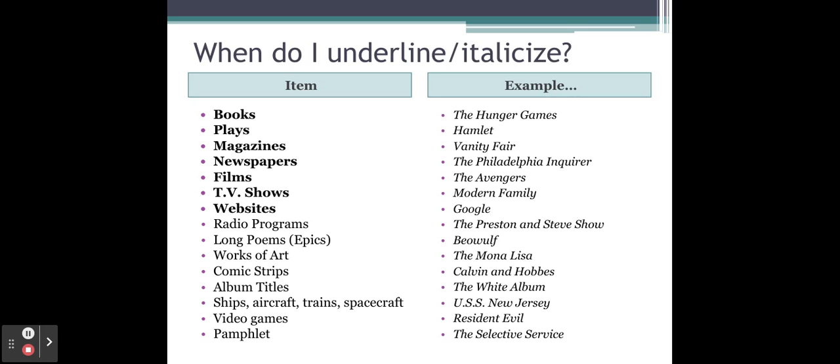And again, think of them like big things. It's going to take you multiple days probably to read a book. It's going to take you hours to watch a movie. It's going to take you hours to watch a play. If you were to watch an entire, complete television show, every season, every episode from beginning to end, that's going to take you a long time. So think about these as big items.